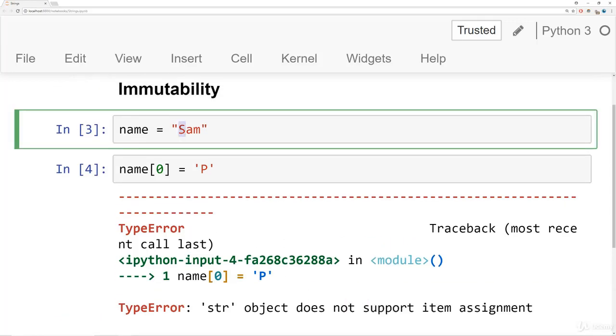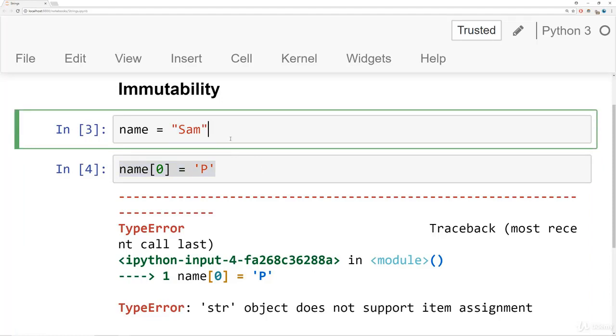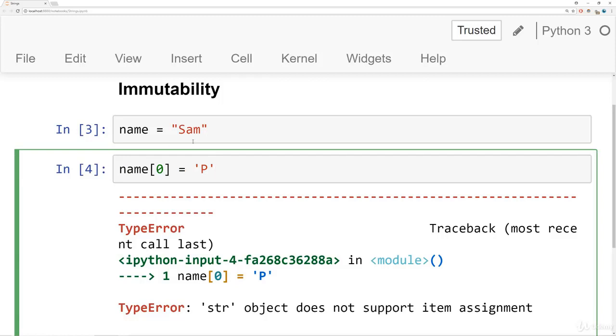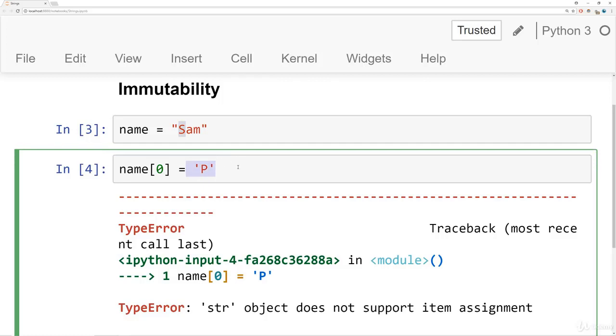So you can't grab one of these characters, one of these elements in the string, and then try to reassign it this way. Strings just don't work that way in Python. Later on, we'll learn about other data types that do support item assignment. All this means is that if we do want to reassign this S to be a P, we basically have to create a new string.